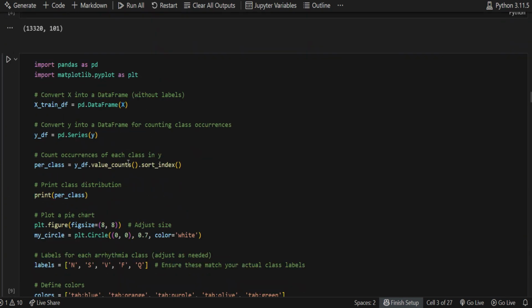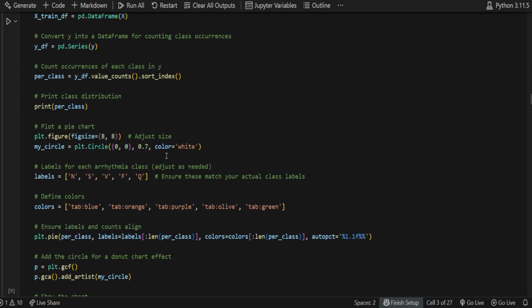Next we will use the pandas and related libraries. We will train for the 5 classes, because we know there are not 7 classes. There are only 5 classes in the ECG: N, S, V, F and Q. So we will denote different colors for different labels. For N we will use blue, for S orange, V purple, F olive and Q green.